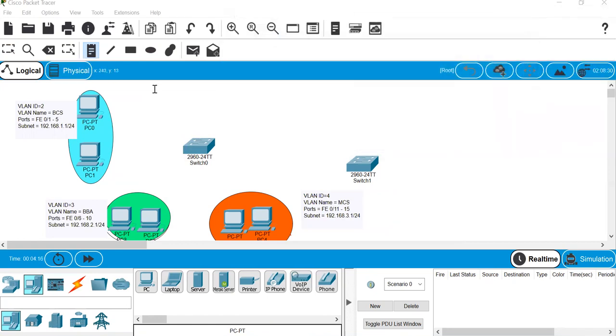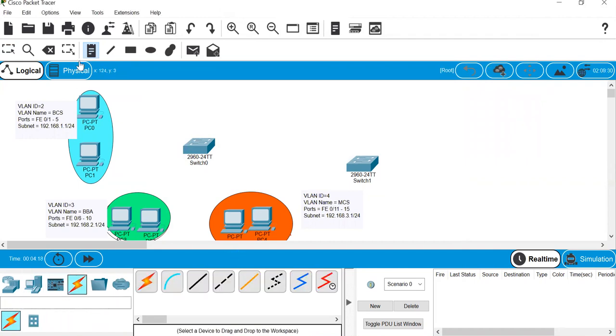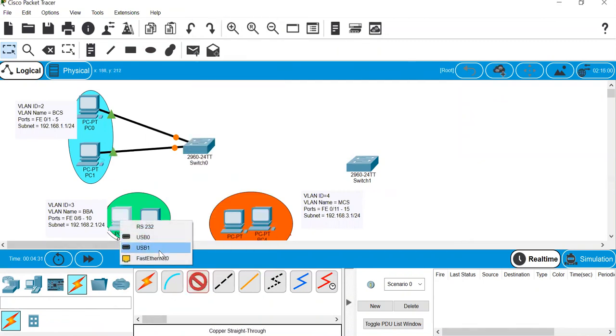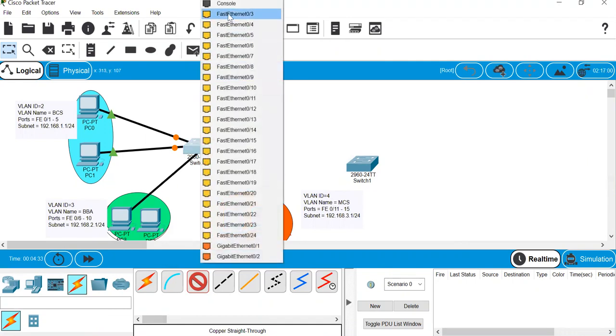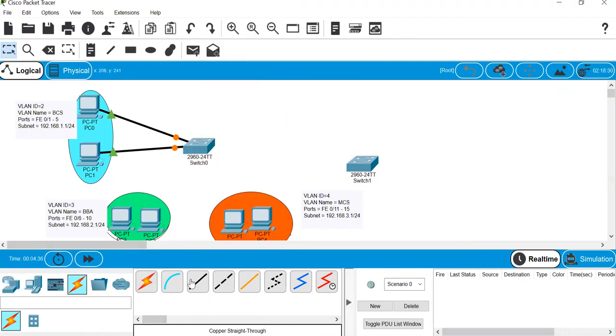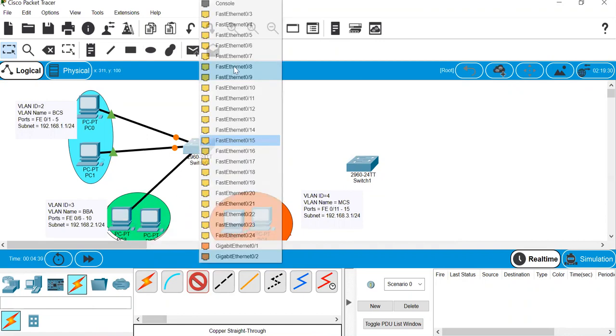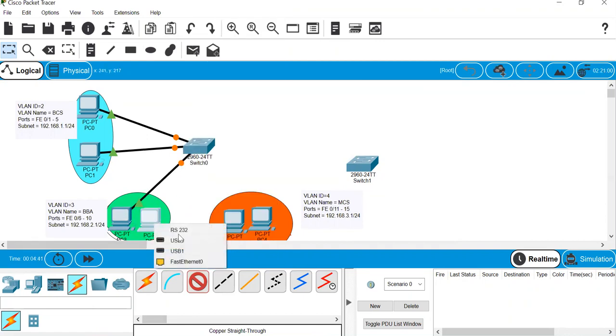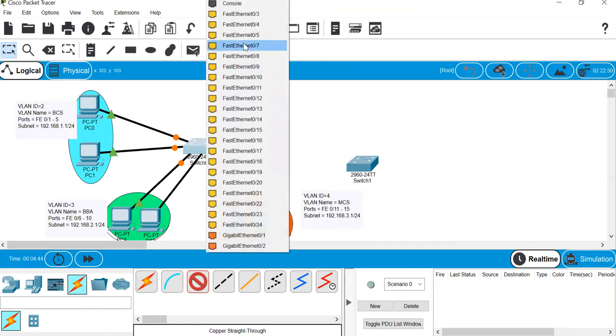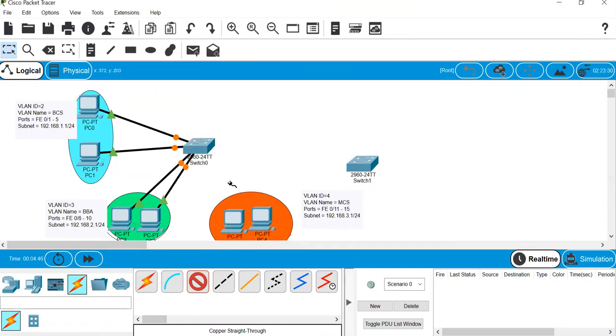It's time to open the switches, and before that I have to connect these computers with my switches, so I know where I should plug these computers. Fast Ethernet 0/1, Fast Ethernet 0/2. This documentation is very important because it will guide you throughout the process. Fast Ethernet 0/6, Fast Ethernet 0/7, Fast Ethernet 0/11, 0/12.